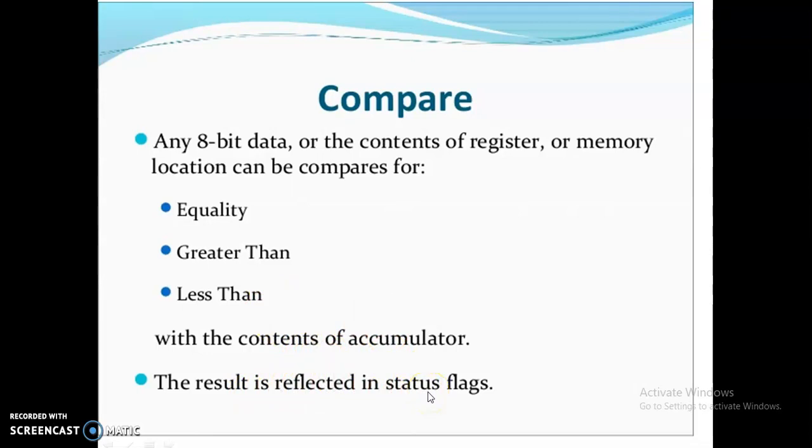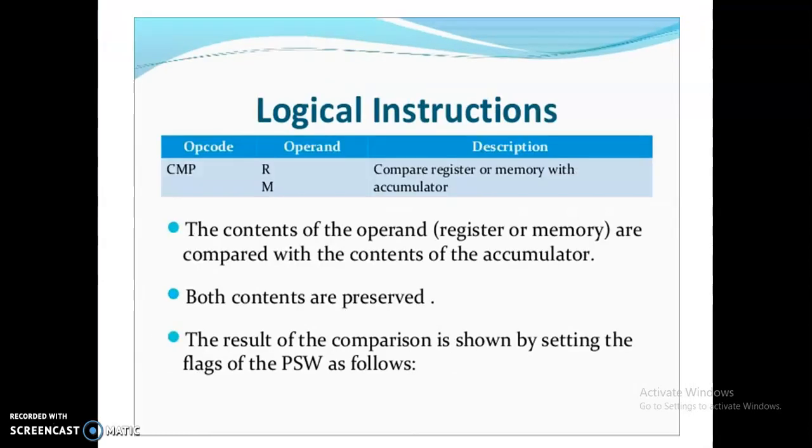So the status flag information will be explained in my next class. What is status flag and all the things. Next, this is the example. One example I have given here. What is a logical instruction? One of the instructions, this is compare, CMP.